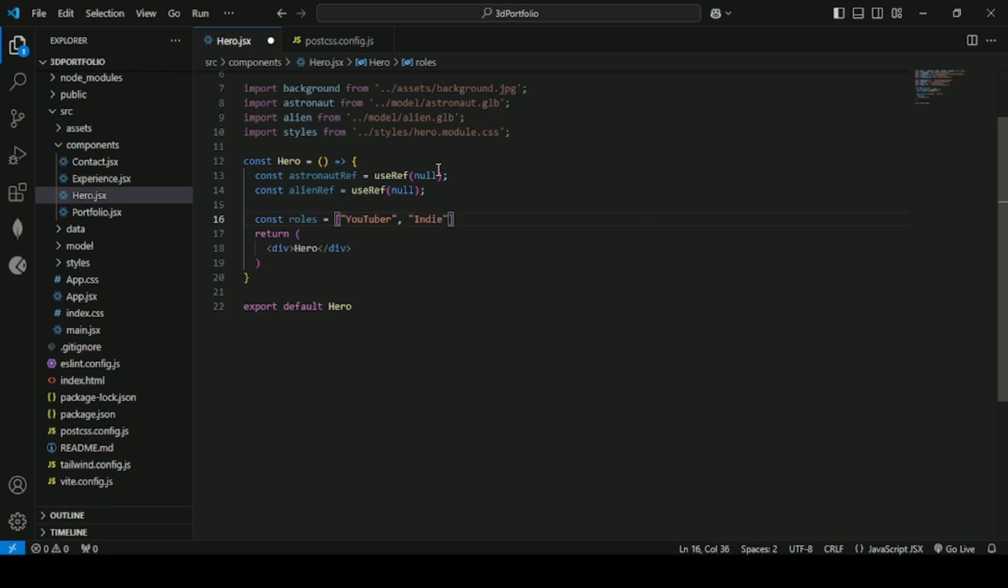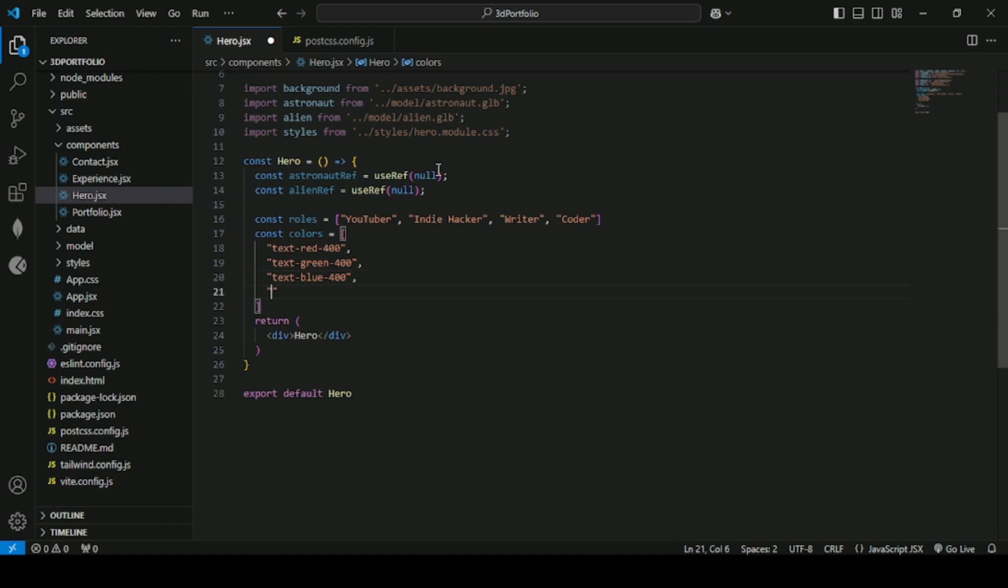So also for the part of the roles, the roles are going to be, first of all, YouTuber, indie hacker. Then you have another one that you can use here, maybe the writer. Then you have coder. What we are doing here is, I don't know if you can remember, in our project, if you move up to when you are starting, you're going to realize that there is that part in the hero section that was changing name each and every time. It keeps on iterating from either of these four names, either the YouTuber, indie hacker, the writer, or the coder.